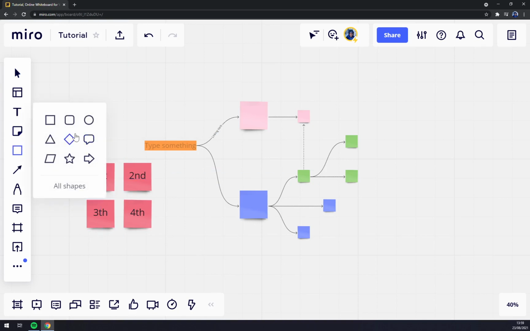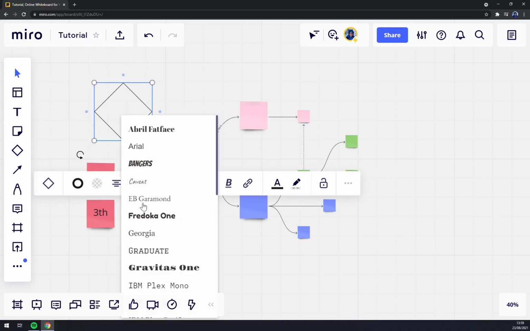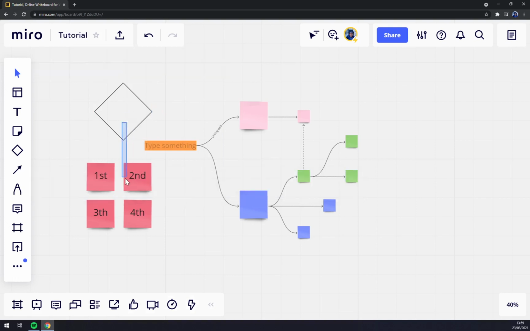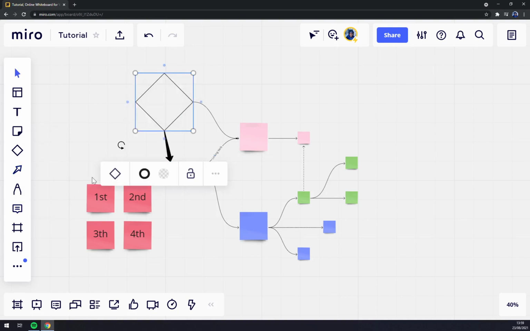Then we have shapes. You can put them, for example, as columns like this. Also font. You can insert a link into those shapes, so when you click on it, you will get redirected to your website or to the link. Connection lines. We can connect it with this one, for example, like that. You can go with multiple connection lines, like this.